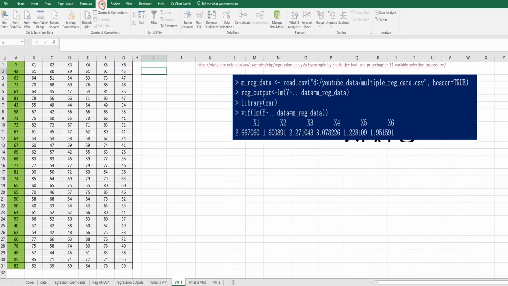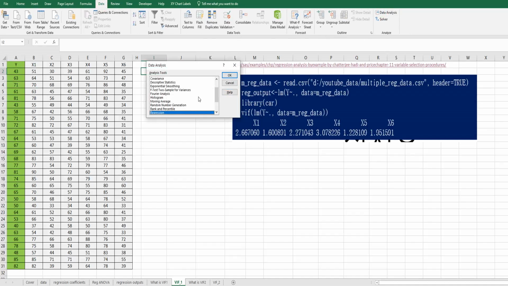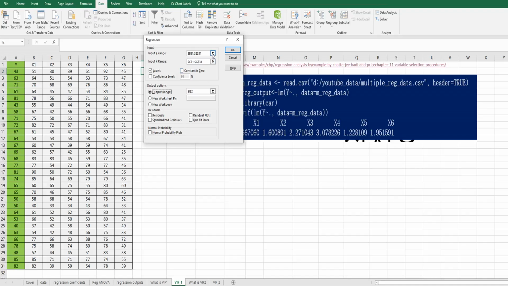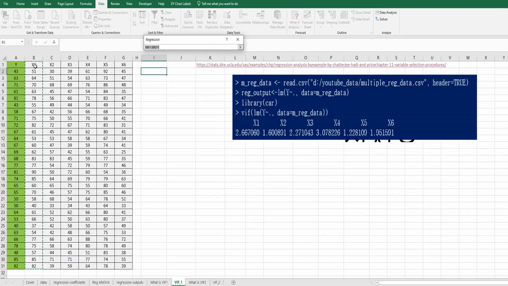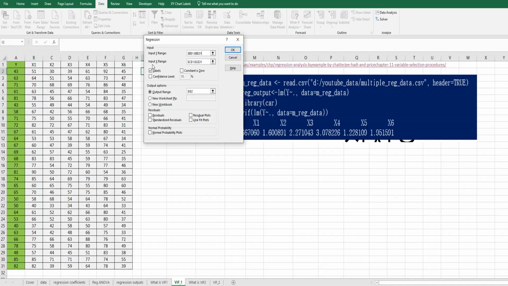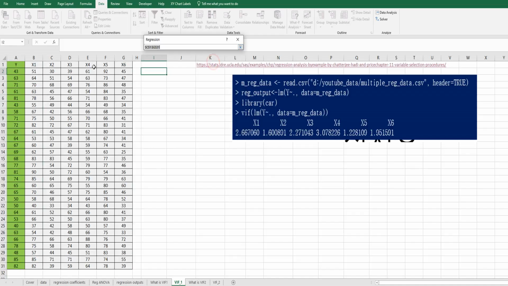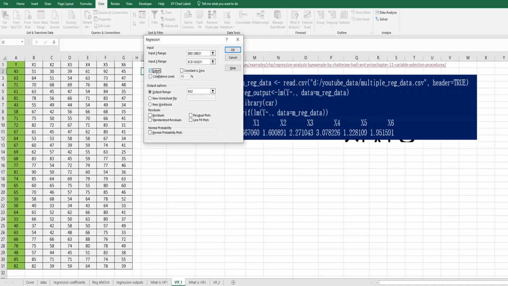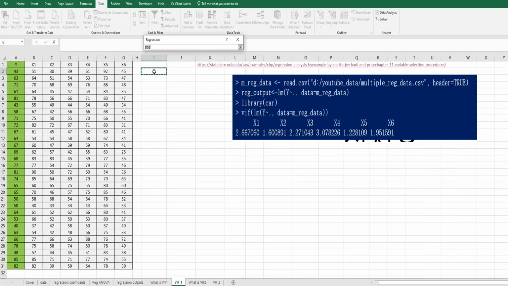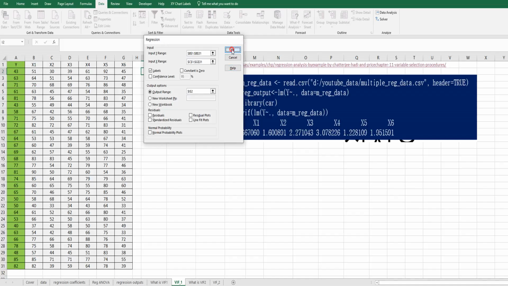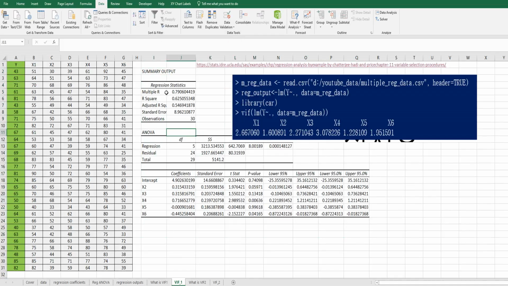So go to the Data tab and click Data Analysis and Regression. As the Y range, select column B here, and as the input X range, select from column C to column G here, and click Labels, and let's see the result here. Okay, then this is the multiple regression output.